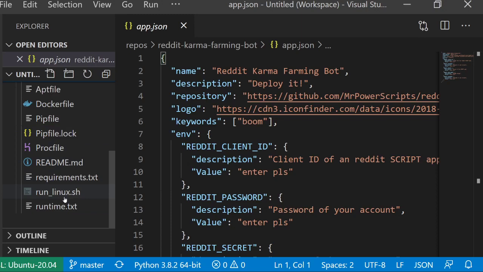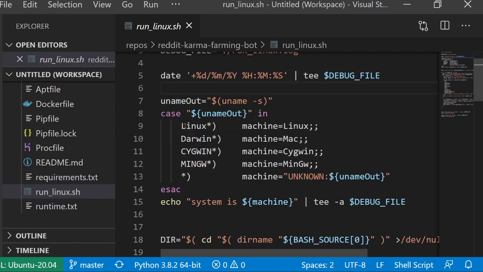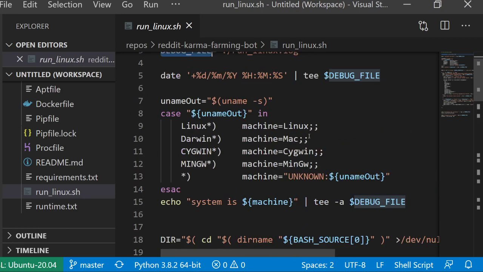And then we have the run Linux script, which is a script that I tell everybody to try and use. So you run linux.sh and the bot starts. What happens? Well, there are different kinds of Linux environments, and so we need to detect which Linux environment we're in. And we have this debug file. I have a lot of commands that get teed out to a debug file so that when people are having issues, they can just share this run Linux log and I can see where their script failed.